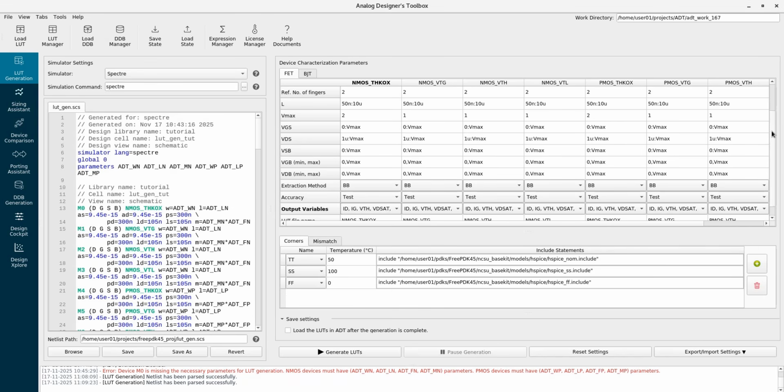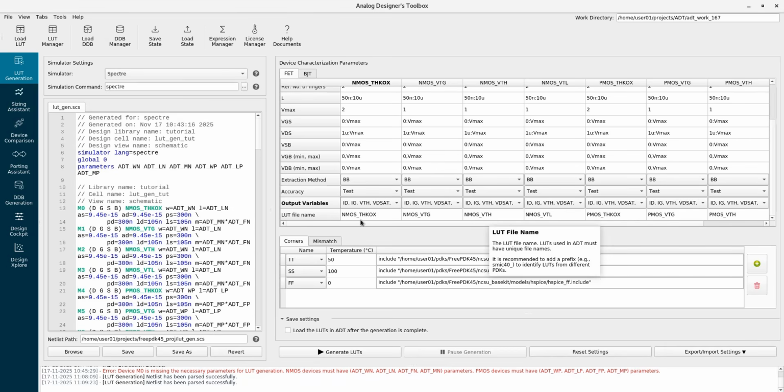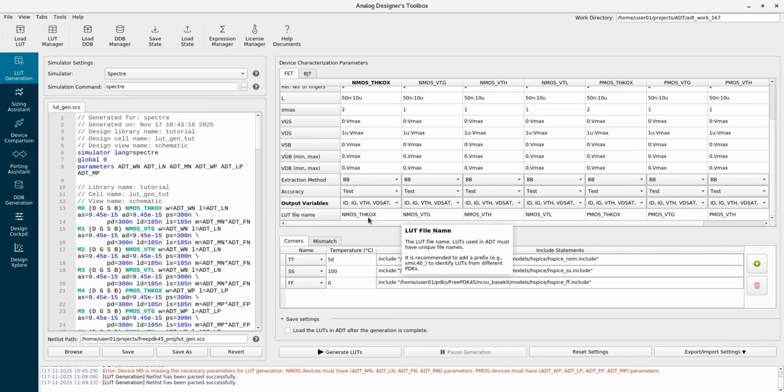But now I'm actually ready to start the generation. And these are the LUT file names. If you are going to compare a PDK versus other PDKs, it is usually better to add here a prefix that indicates what your PDK is. So I can add this prefix, for example, so that I can differentiate between devices from different PDKs, because the LUT file name is the identifier that ADT uses to identify your LUT. So I'll keep this as is for now. And now I'm ready to generate LUTs.